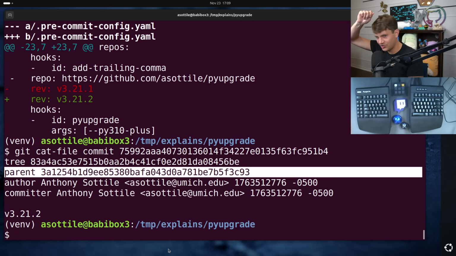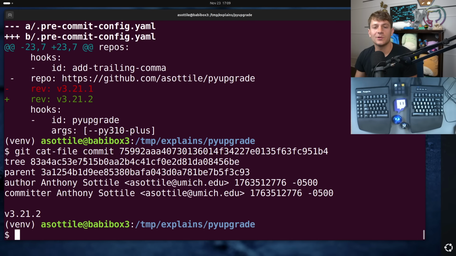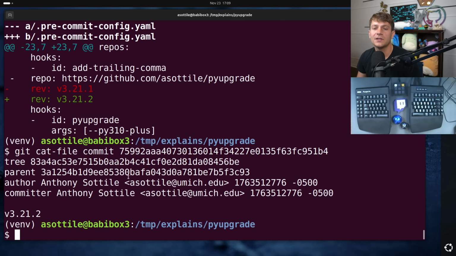You can see this commit has a single parent. This tells it which commit it was based off of, and it has a tree. This is the contents of the repository at this particular commit. This refers to all of the directories and files, etc. It's basically a snapshot in time when this commit was created.